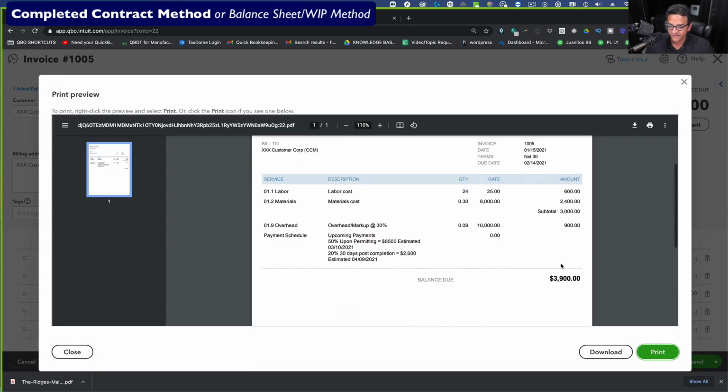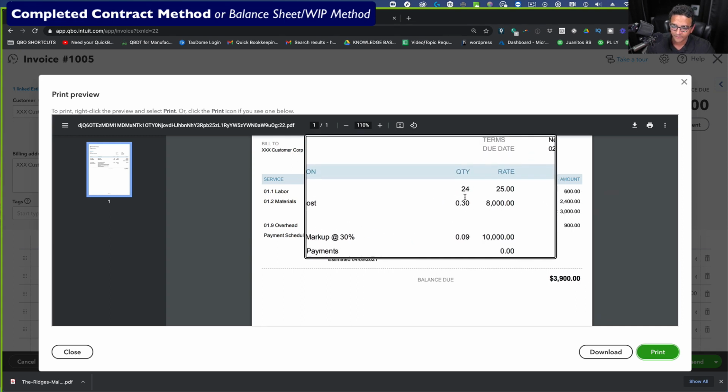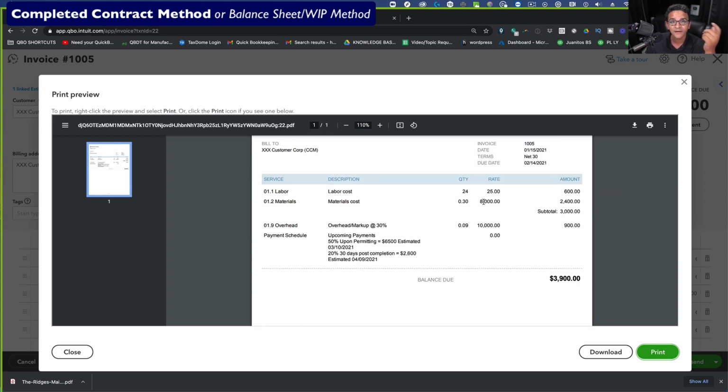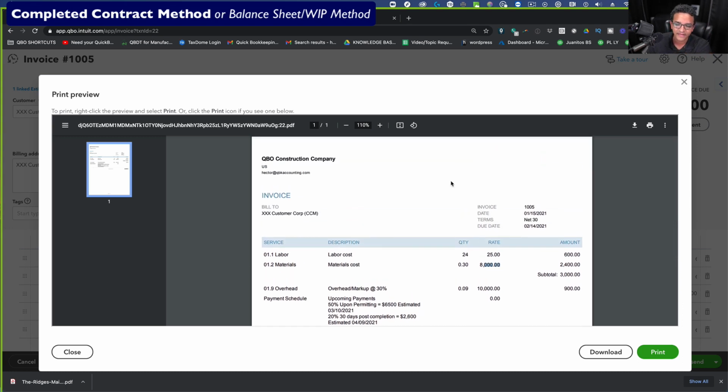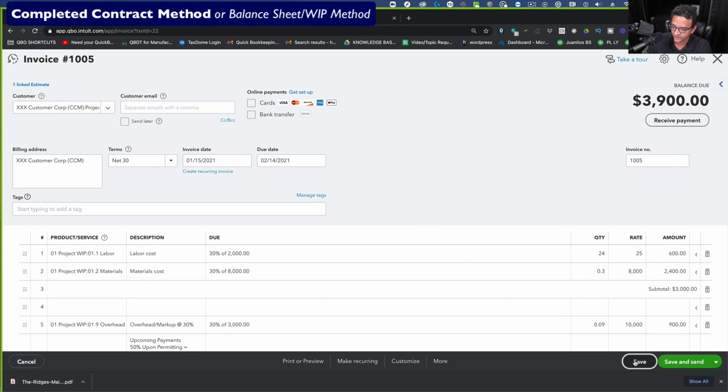So right here, you see the 3,900, how is it broken down? It's broken down by the percentage of the total amount that the original estimate represented our costs were going to be, based on that percentage that we're working with, which is 30% of the 80 hours in this case, and 30% of the 8,000. So it's all broken down here. You get your markup, your portion. Very, very clear, very easy to see. So I'll go ahead and close that and then click on save.